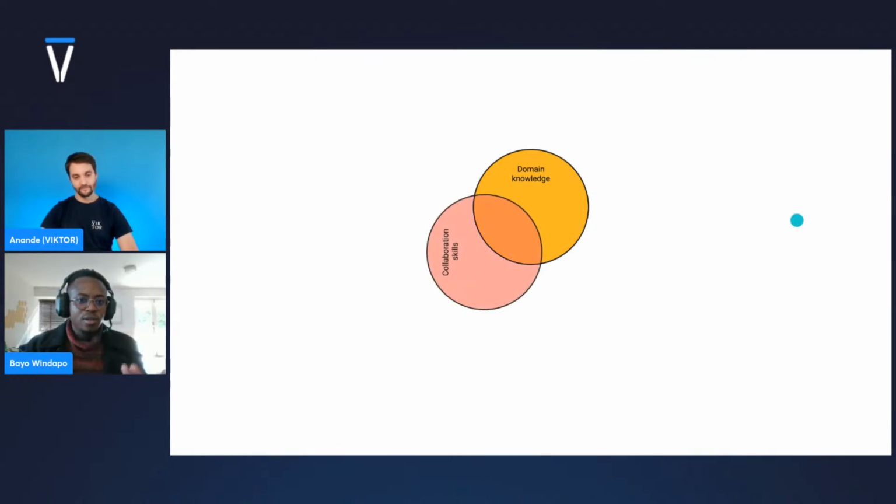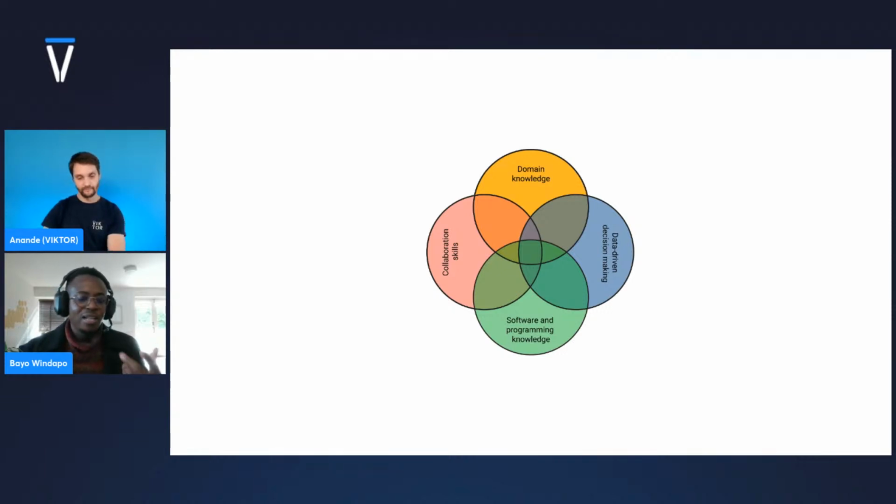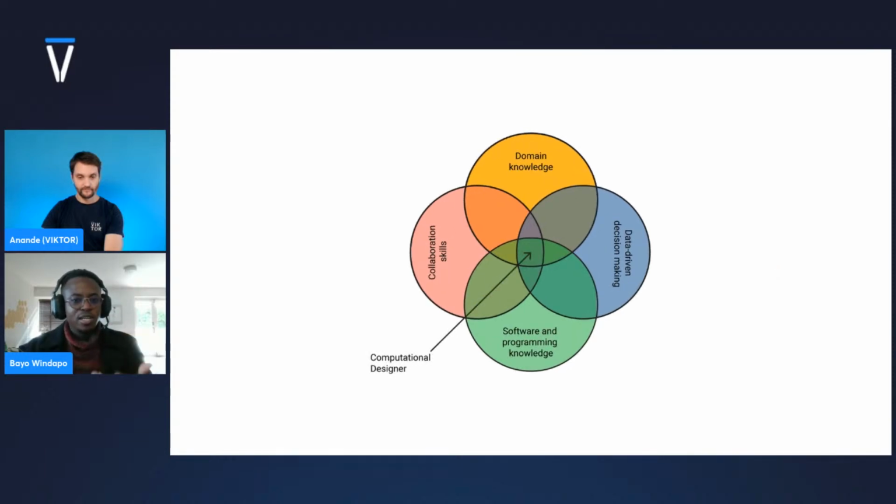You also have to be a good collaborator. Collaboration skills are quite key as a computational designer. Data-driven decision-making: computational design is really about using data to make data-driven design decisions. And then, also very important, is to have the programming and software skills. Dynamo, Grasshopper, learning how to program with C#, Python, also very important. So a computational designer is a nice mix of all these skills.